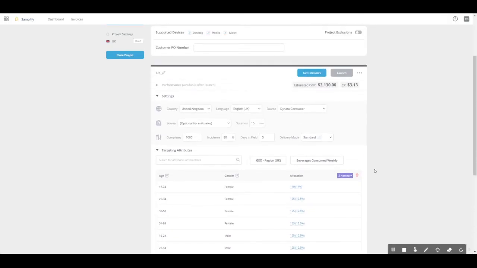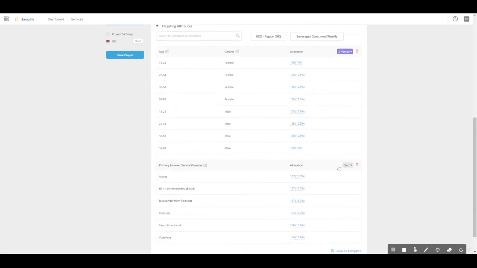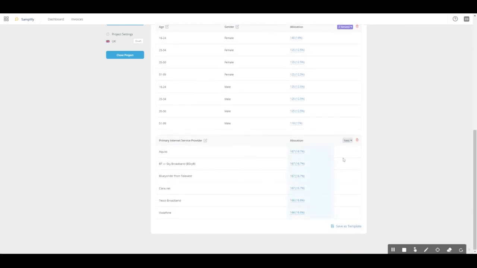Let's actually check if we would want to run this in the UK for 1000 completes in 5 days with 80% IR. Would this actually be possible to achieve? Would there be any difficulties in any of those lines? Checking the feasibility is very easy.